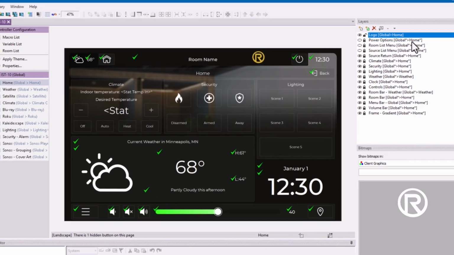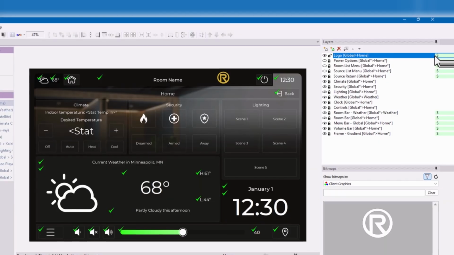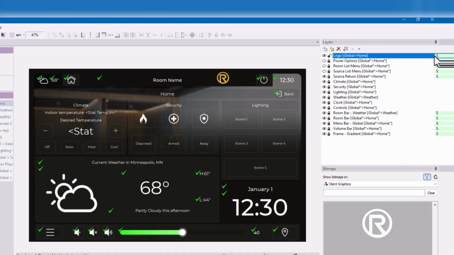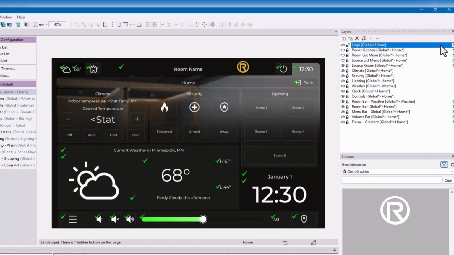Now in the layer window, you might notice that there's a little green S next to the layer. And that means our layer is a shared layer. And what that means is I can copy that layer quickly to all the pages or some pages and maintain it all in one place instead of having to change it and copy and paste it in more than one place. So let's see how this works.